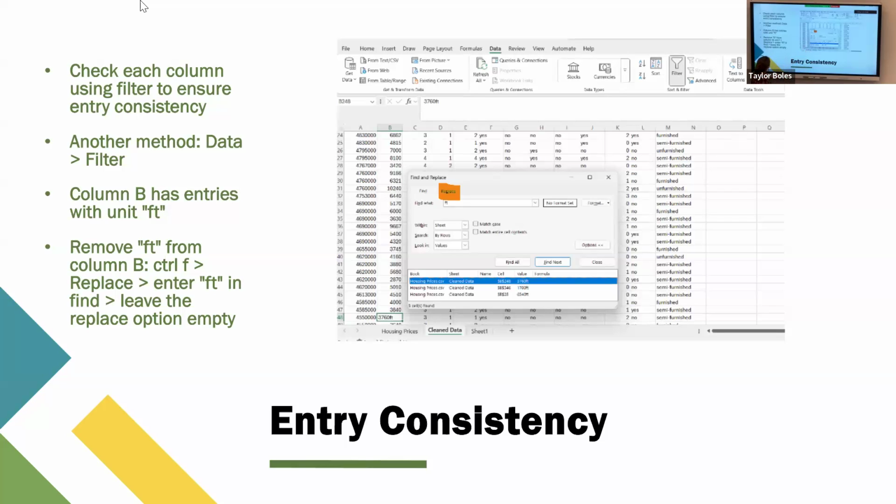And then to do that, you would select the column. No, you would do Control F, replace, enter FT and find, and then leave the replace option empty. So here's just an example, the screenshot of how to do that. Yeah, I think it makes a little more sense when you're actually doing it, but I'll move forward.